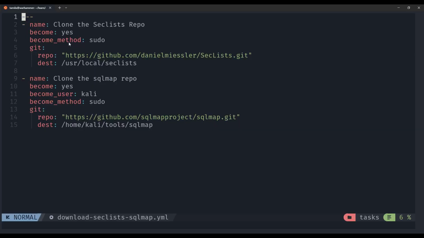These tasks are pretty simple. To clone the given repository under the given directory, first we need to clone this SecLists repo which is present under this URL, and we clone it to this location, that is under usr local seclist. Next we will be cloning the sqlmap repo using this URL under this directory. Let's move on to the next.